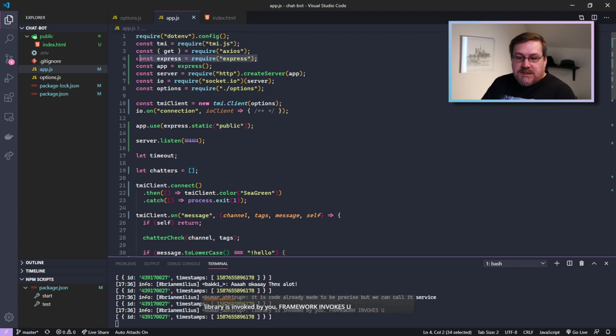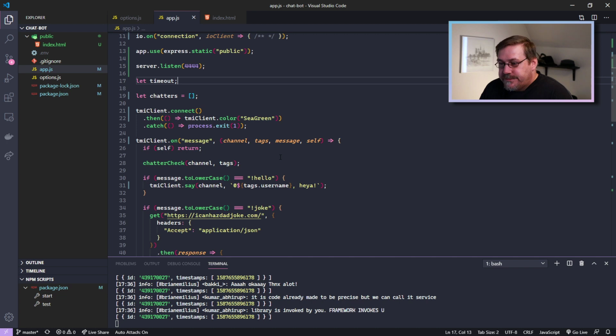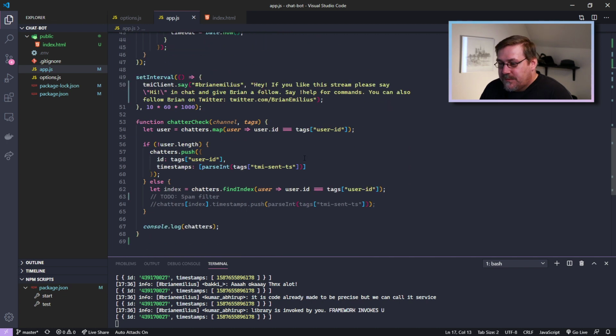Kumar says it is code already made, to be precise, but we call it service. Yeah. Library is invoked by you, framework invokes you. In Soviet Russia, the framework invokes you. That's not entirely wrong. There's some accuracy there. Definitely.